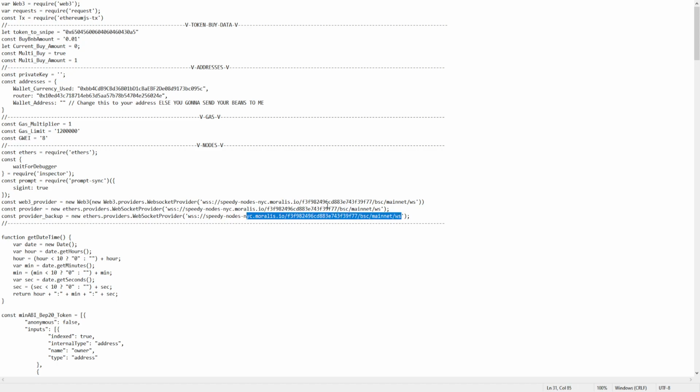However, if you want to use one different to this node, you can paste your WebSocket. It has to start with WSS. You can paste it here and here for the bot to work, okay? And it will use your private node. If you don't need to use a private node, you can use this default node that is provided with the bot. This isn't a private node.